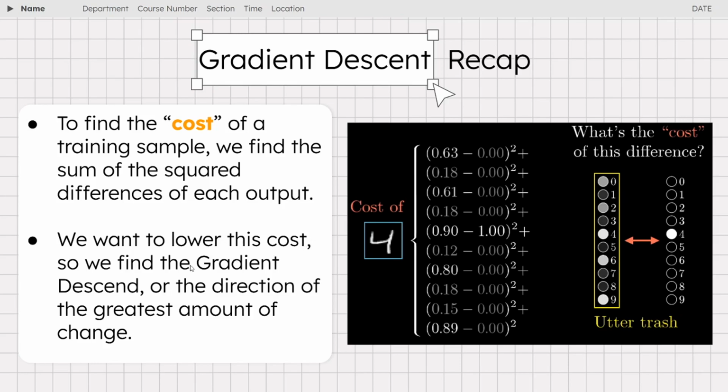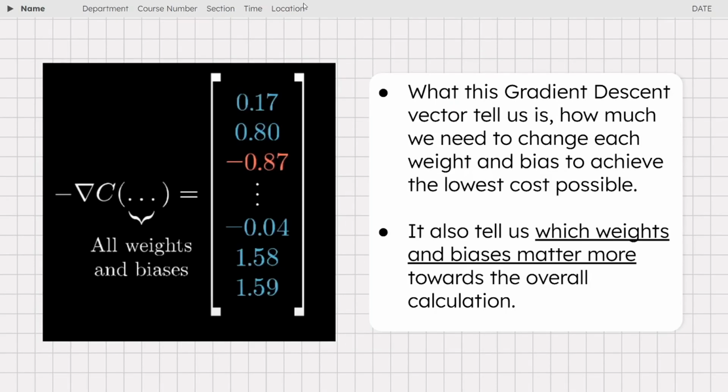And we lower this cost by finding the gradient descent, which we learned in the last video was the direction of the greatest amount of change. So in what direction will we be able to lower this cost dramatically? This is the result of finding the gradient descent, and we have these directions.